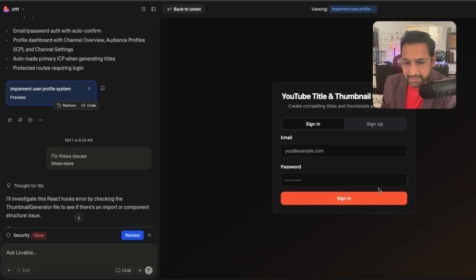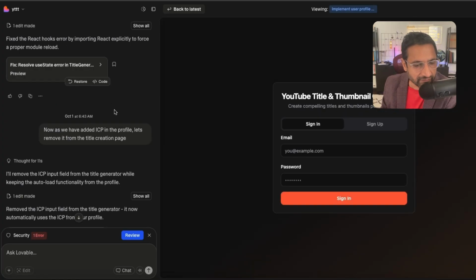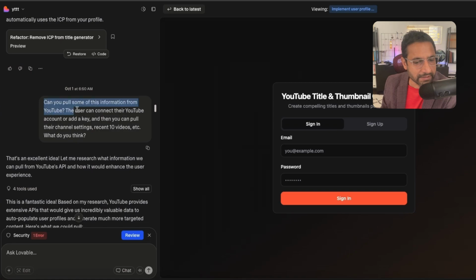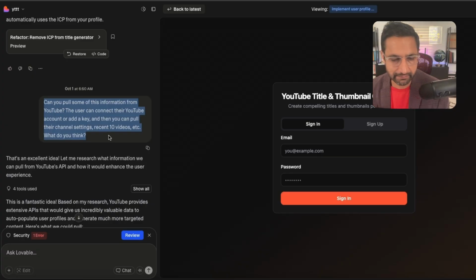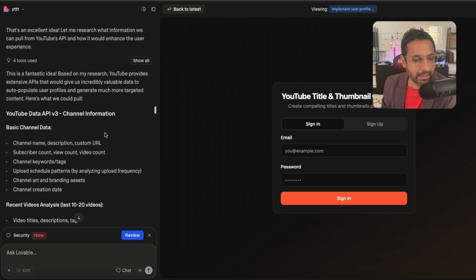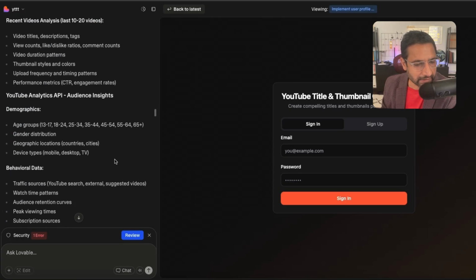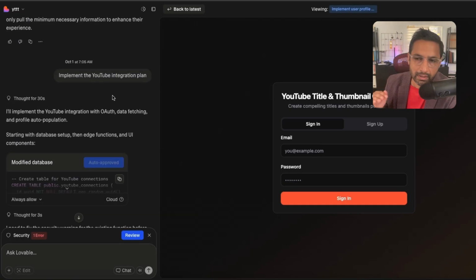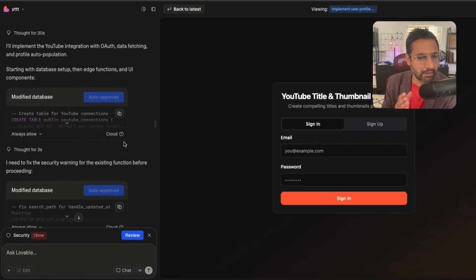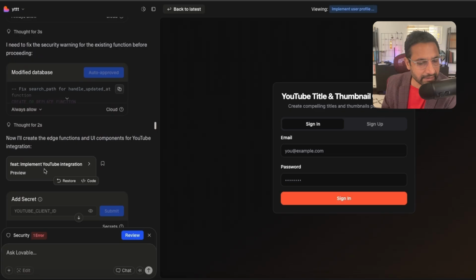And then we had the user profile section, a login page and everything. We went back and forth to fix some of the errors, remove it from the page. Now, this is the moment I said, I want to pull the information from YouTube so that it becomes a very comprehensive system. And it gave me all the details of what can be done. And then I had to go to Google Cloud, find the YouTube API key, and then provide it to Lovable. So Lovable used all that information, and then we had this YouTube integration done.